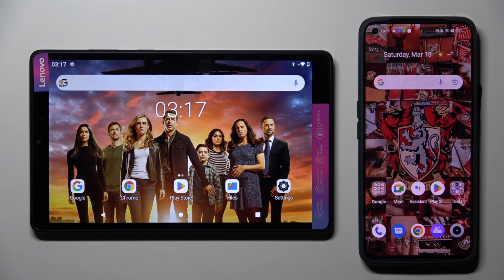Hi! Today I would like to show you how you can transfer files from Lenovo Tab M8 3rd generation to an Android device.